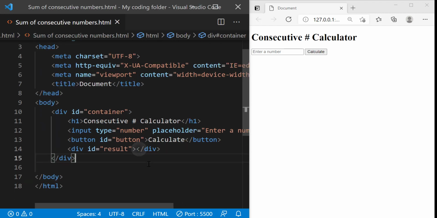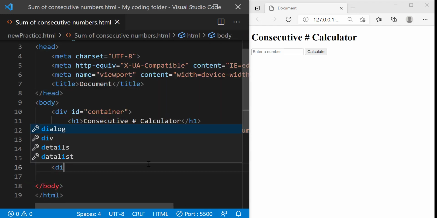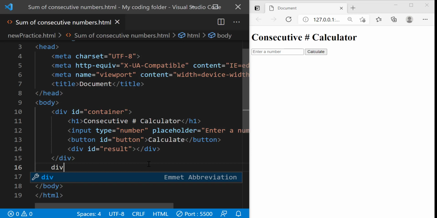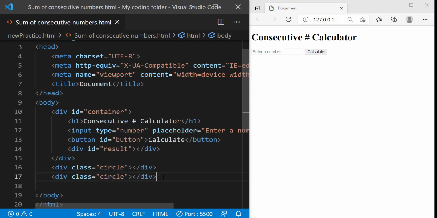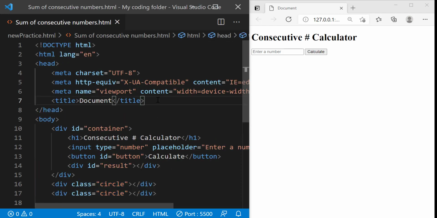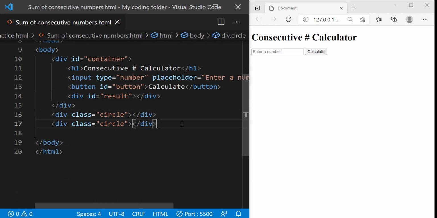And then I'll create a div, give it an ID of result. And then outside of my container, I'm going to create two more divs. So I'll do div dot, which denotes class in HTML, and then the name of our class, which is circle, and then times 2. And then it just generated all of that for me without having to type as much as I had to, which is great. And now we can get started with our JavaScript.